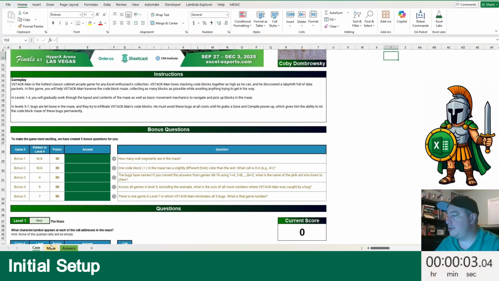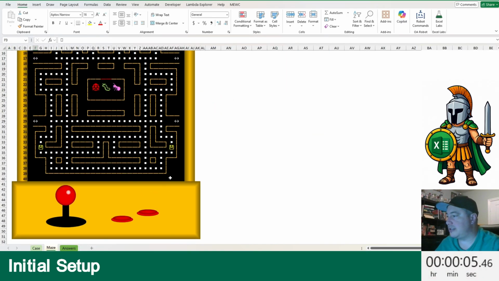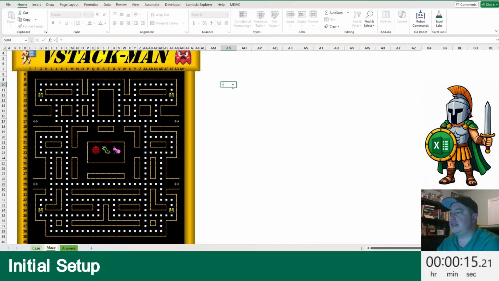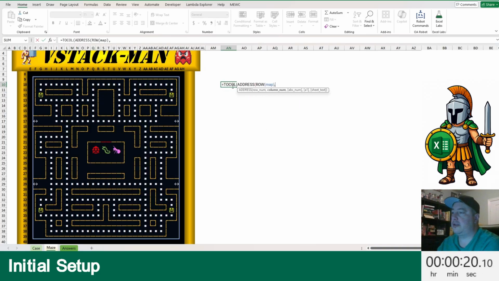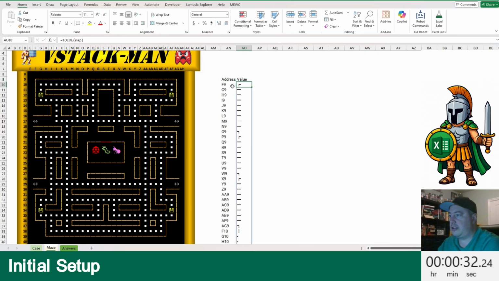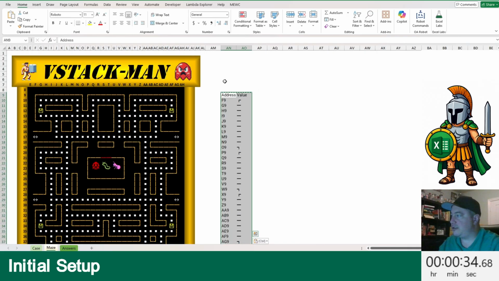The first thing I want to do is set up my named ranges and tables. Let's call this map. I'm going to make a vertical column of addresses, so we'll say to-call address. I want the row of the map and the column of the map. So those are addresses. To get the values, we'll just do to-call. We'll call this address and value. Copy paste values and turn it into a table with Control-T.